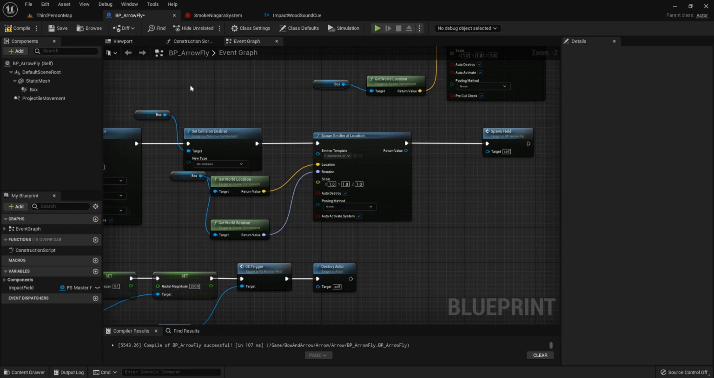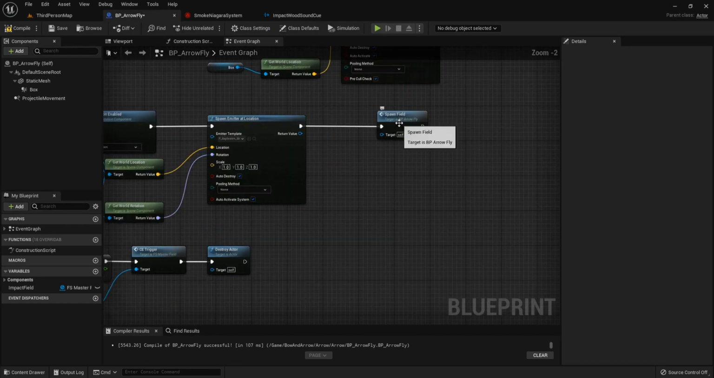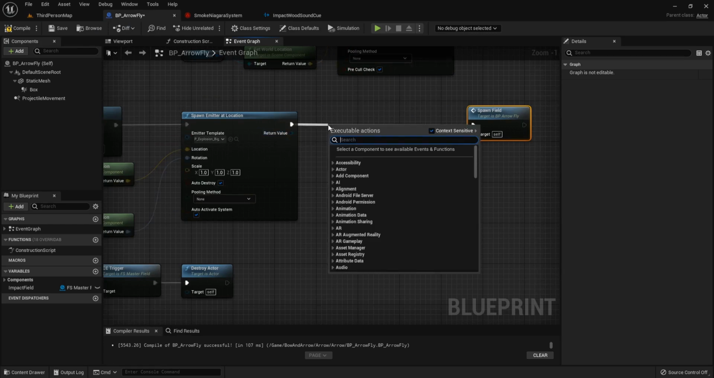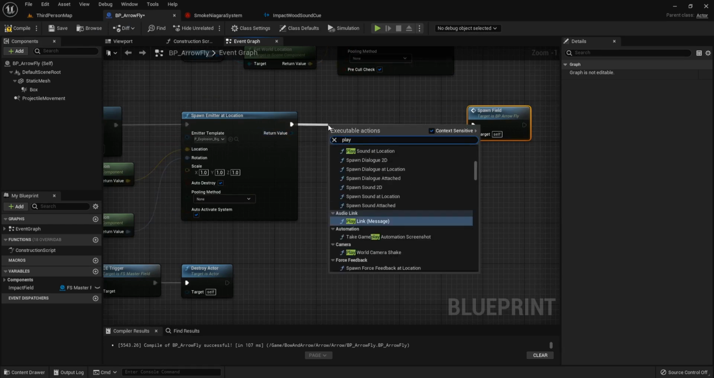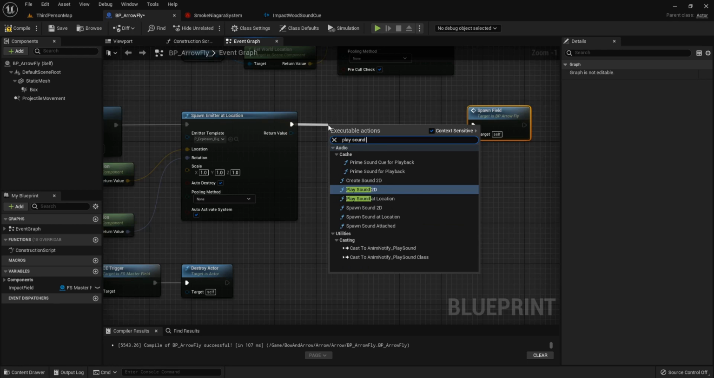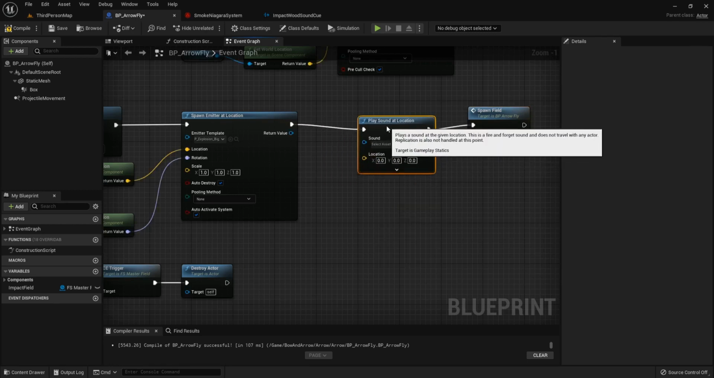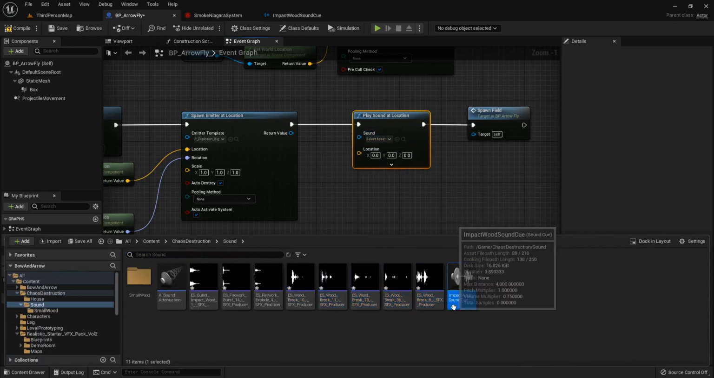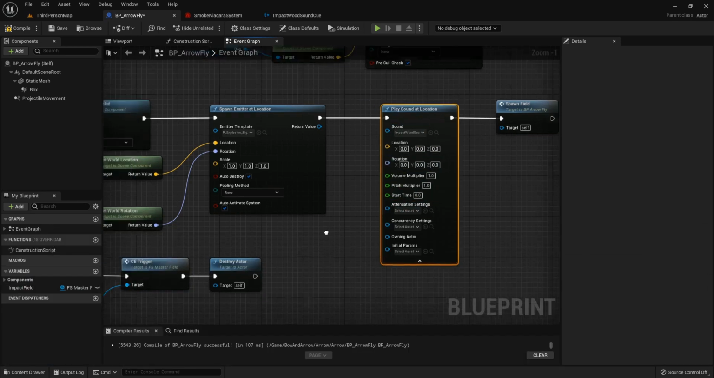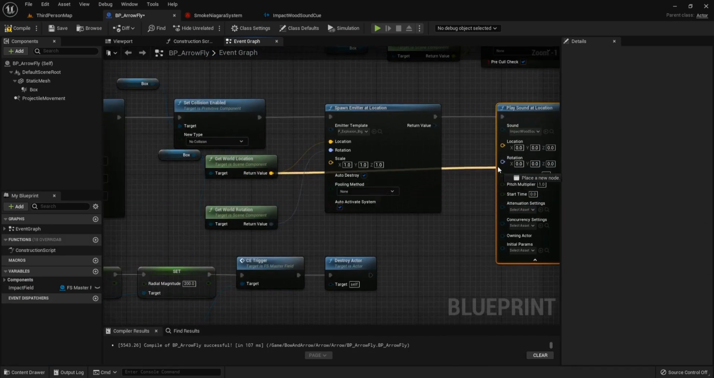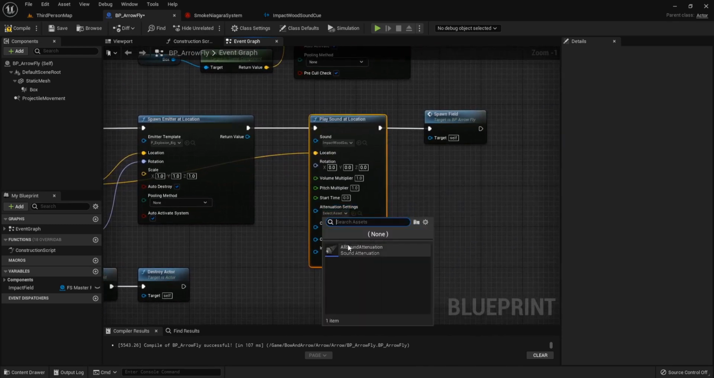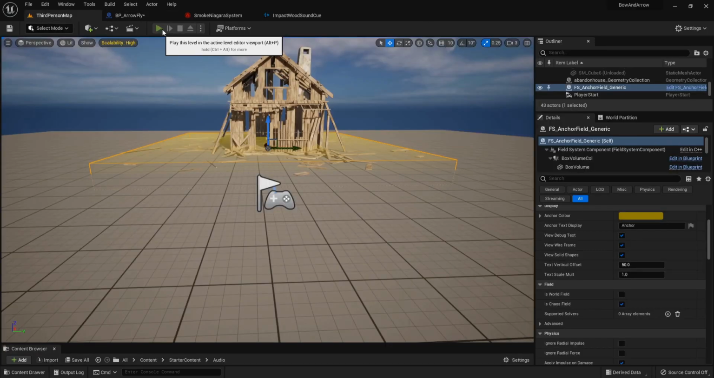Go to BP arrow fly. Before we spawn field, we call place sound at location. Push this impact boot sound cue. And for the location is the impact location. And select the attenuation setting or sound. Test the sound.